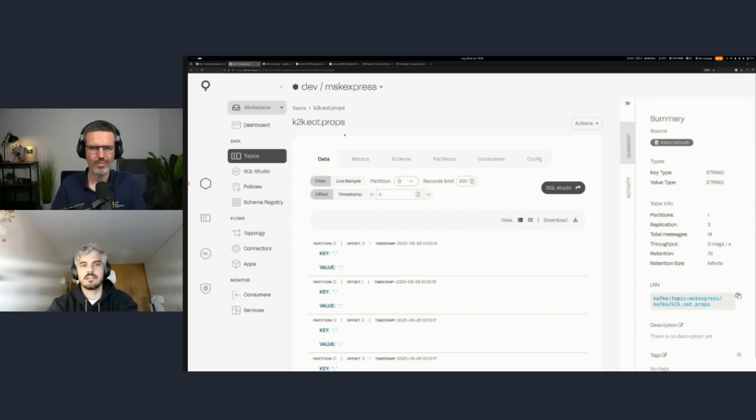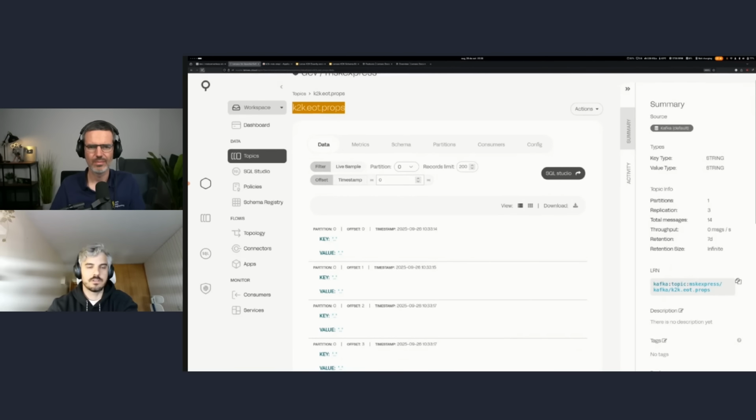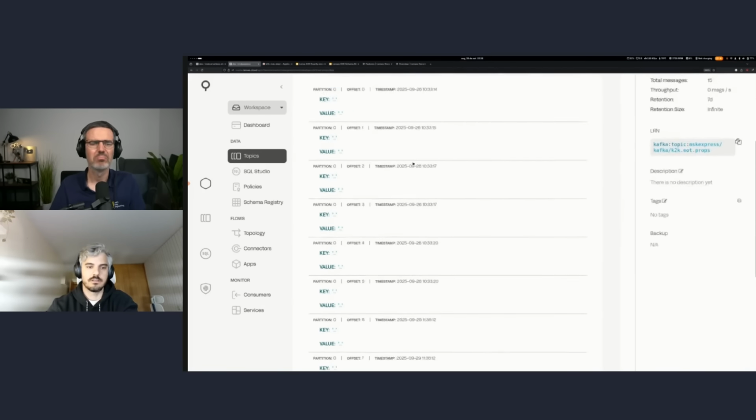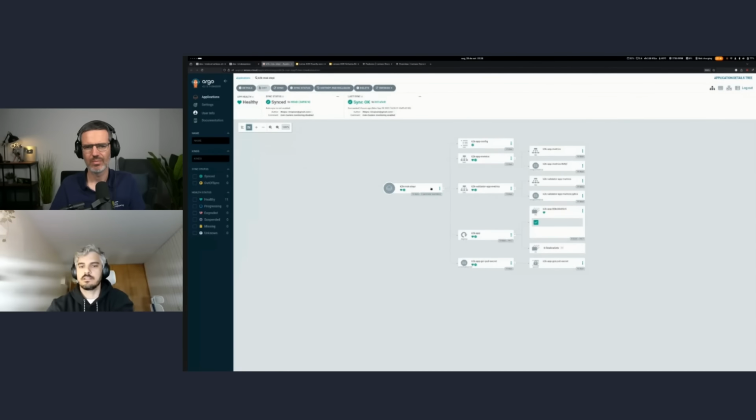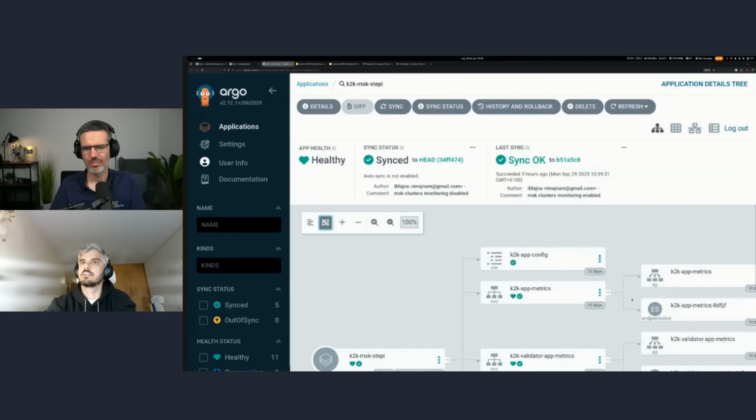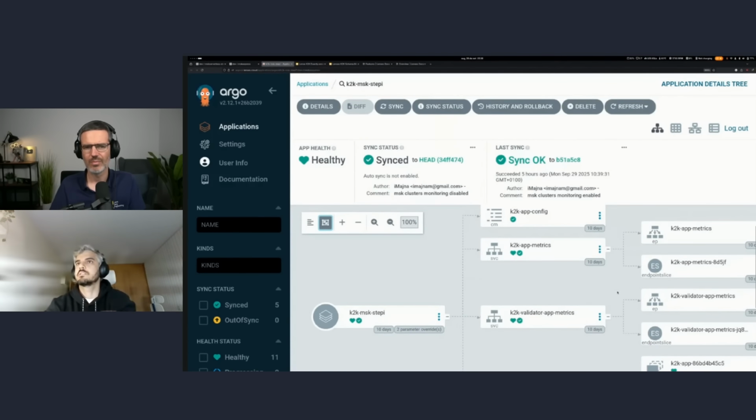And on the other side, you can see that we have this MSK Express brokers. This will be the target cluster. And we have a topic called k2k.eot.props. If everything went right, we should see at the bottom here our same value and key propagated. And so what's happening in the middle is that we have this little K2K instance, which is just a container running in Kubernetes, and it kind of bridges the two. So it will read from one side and kind of write to the other. And yeah, that's more or less what K2K does in a nutshell.